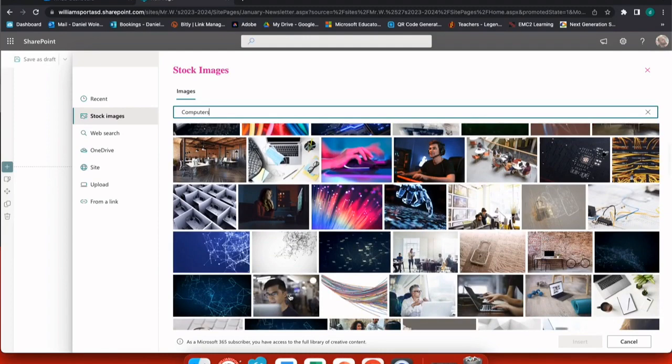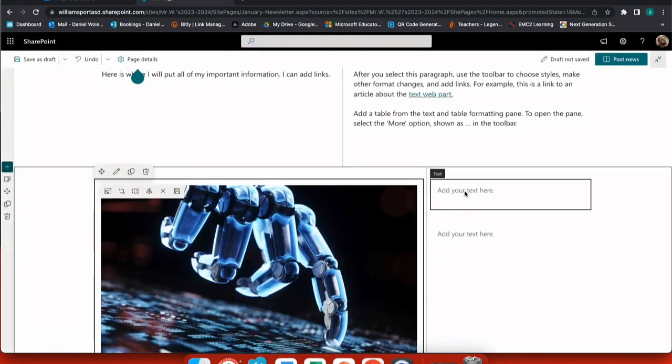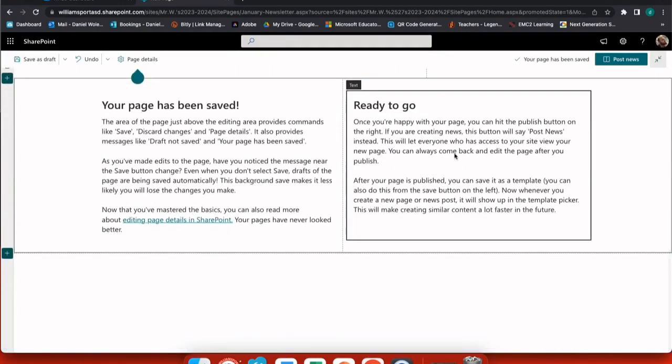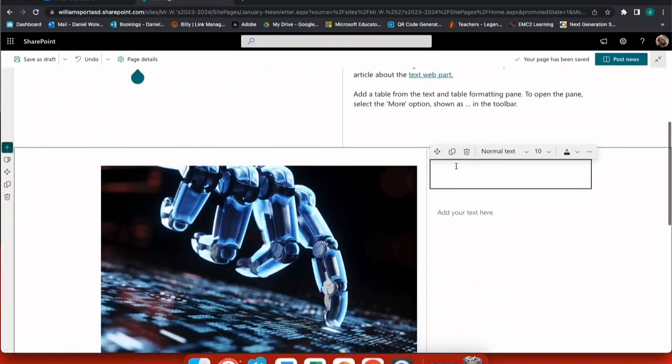You can see that a lot of pictures are generated and these are all Creative Commons licensed. So now I can choose the picture I want and insert. My tabs are created off to the right where I can text any information that I would like. This will be an update for my parents. The students are learning how to program robots in ELA.